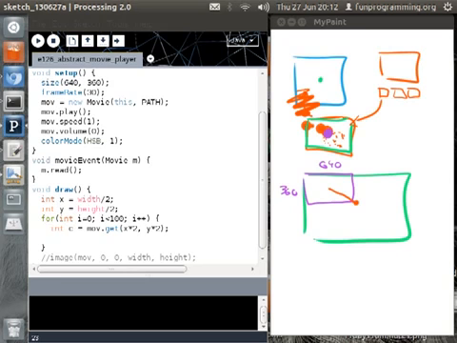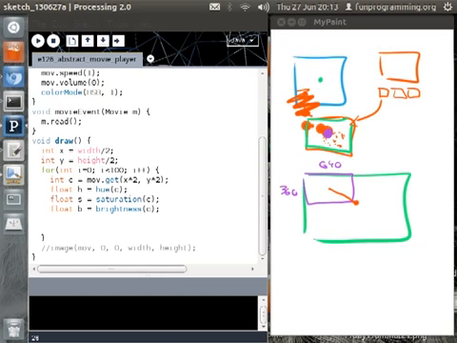Now let's read the hue, saturation, and brightness. Int h, oh, actually it's float. Float h is hue of c. Float s is saturation of c, and float b is brightness of c. So now we have those properties. We can play now with those numbers. These numbers are between 0 and 1 because we have specified here 1.